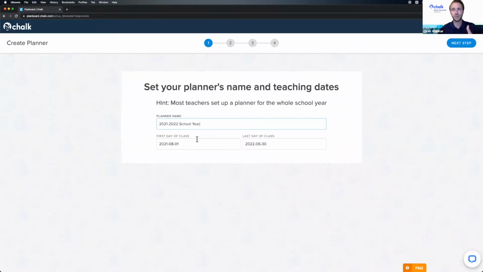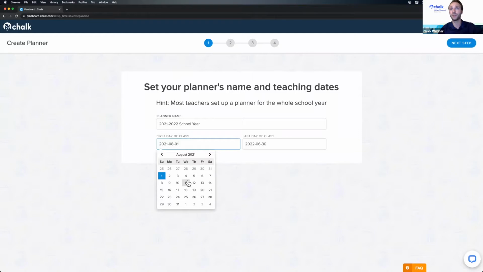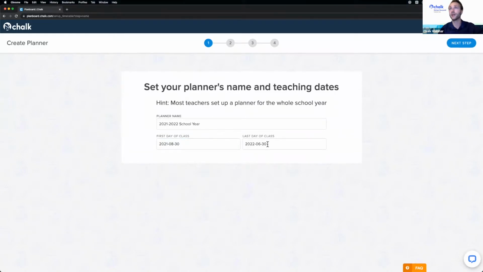One of the easiest ways to think about this is that you're really just creating that bucket that everything is going to go into for the school year. So all of your classes and all of your lesson material is all going to be contained within this planner. I'm just going to specify our start date, and I'll say it's maybe this coming Monday, and then edit the last day of class there. And once that's all correct, I'm just going to hit next step in the top right corner.